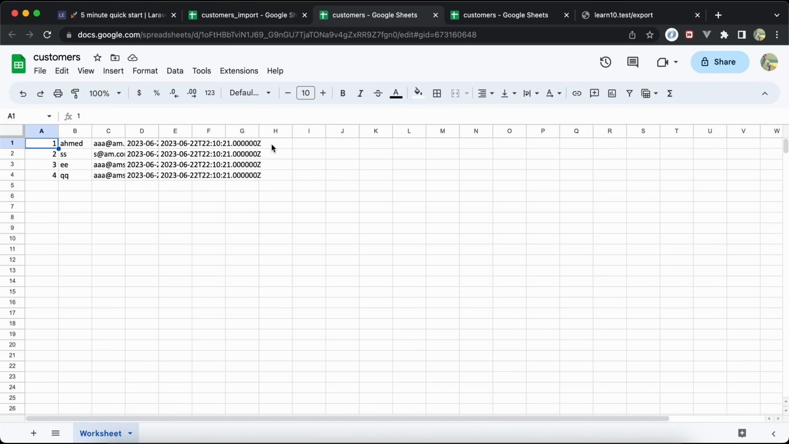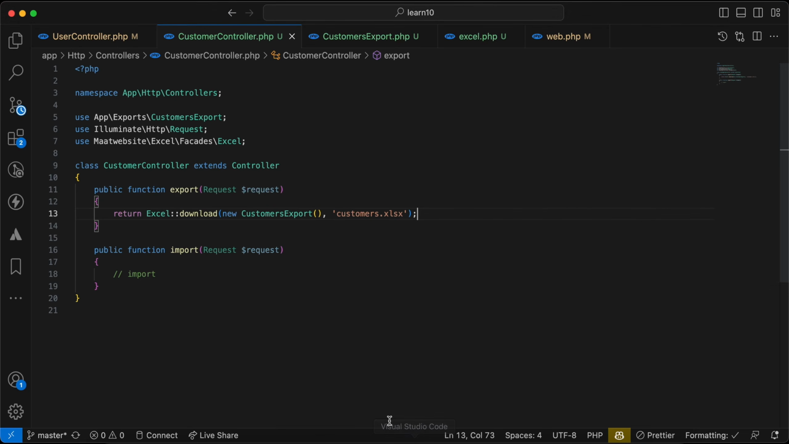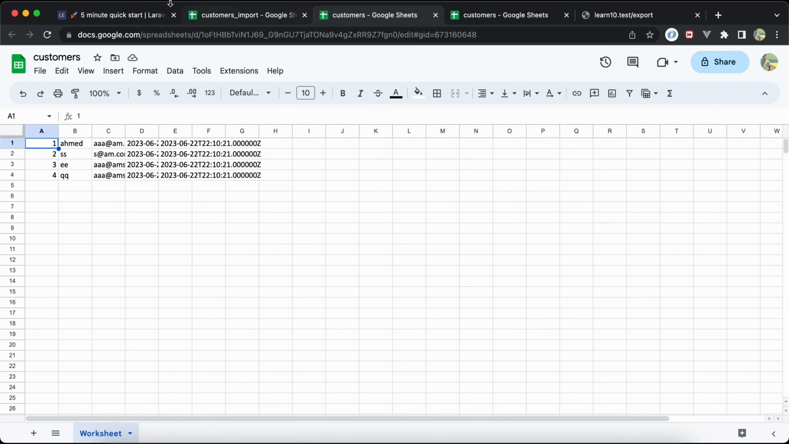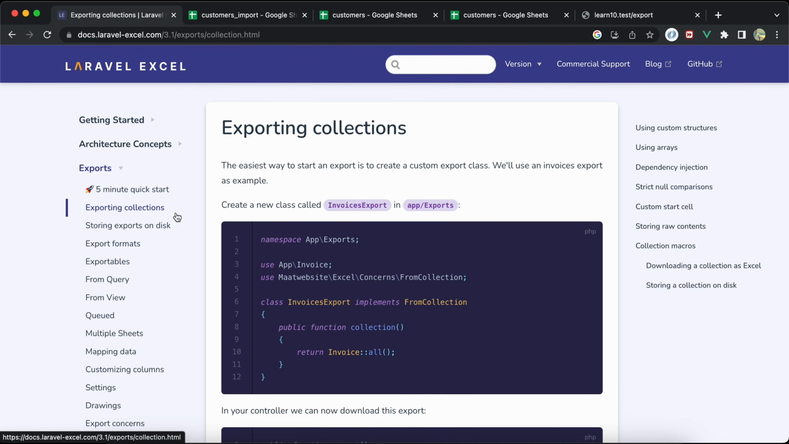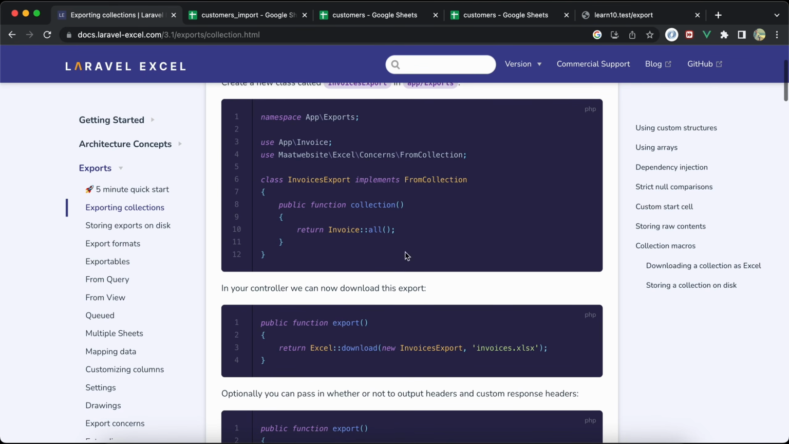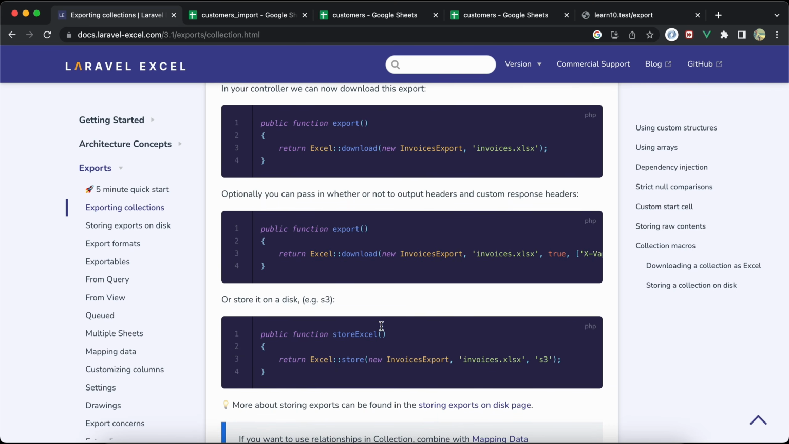So here is the very basic usage of this package, exporting all data directly, which looks like bad practice. Imagine if we have millions of rows, it will be slow, and it may crash. So the next feature here, if you noticed, it's by default exporting from collection, implementing a collection and then download.